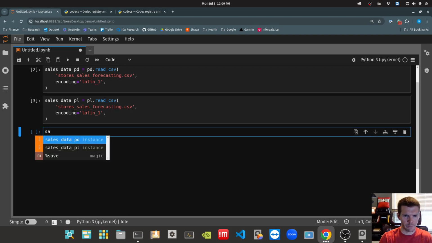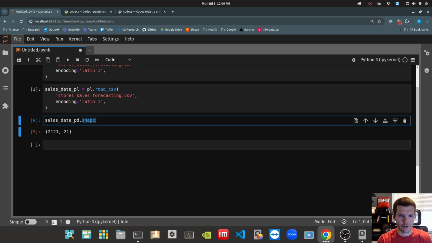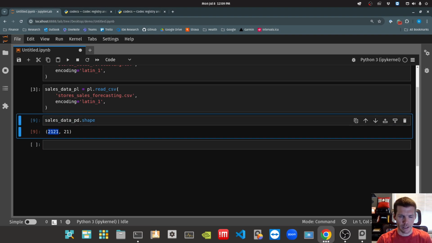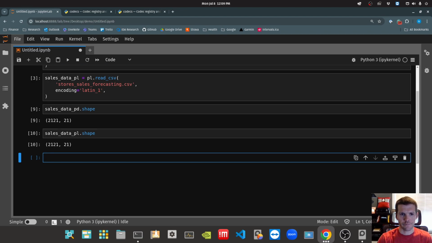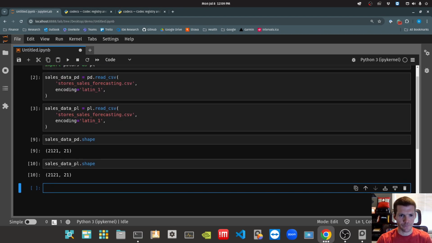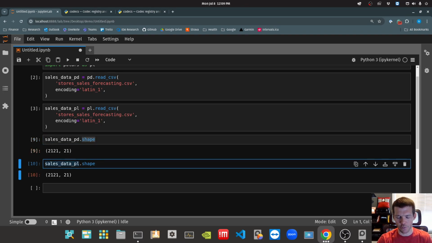We also, in both, have a shape attribute. So I've got this data frame, and its shape is 2121 by 21. So it has 2,121 rows and 21 columns. And if I look at that, we have exactly the same thing in polars. So we have a shape, we have head and tail. This gives me an idea of how big my data is. We've already used head and tail, so we can look at what a few of those entries are.